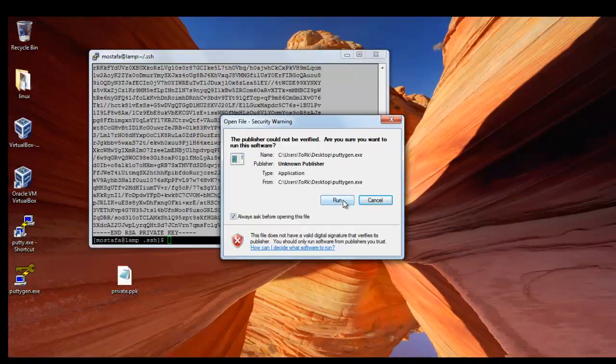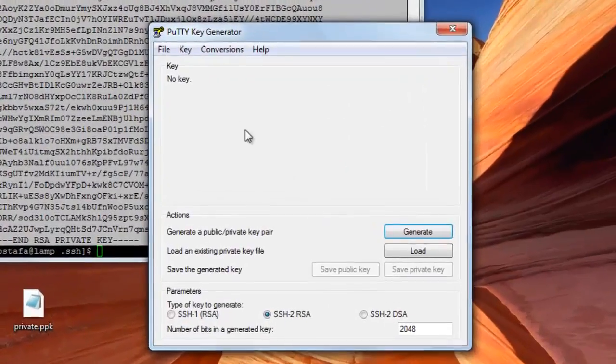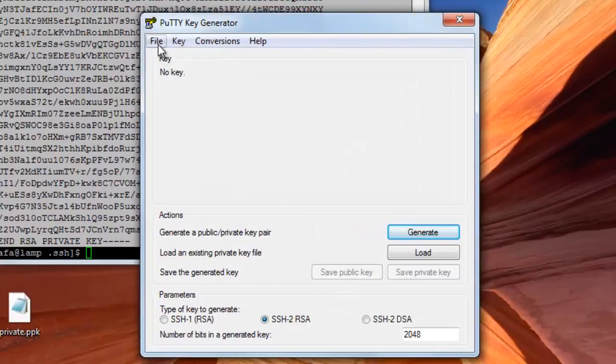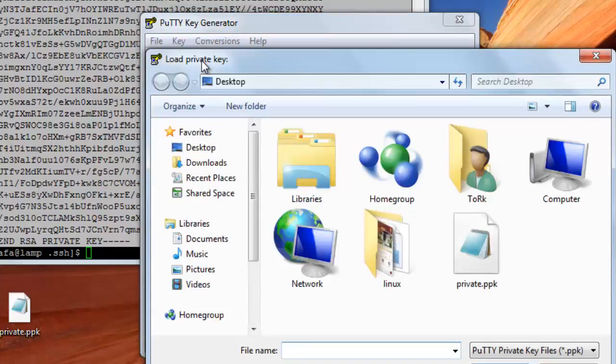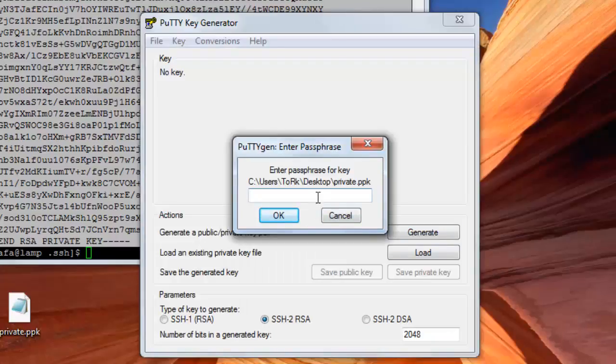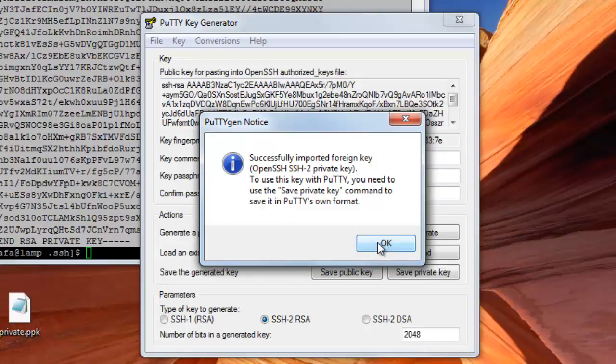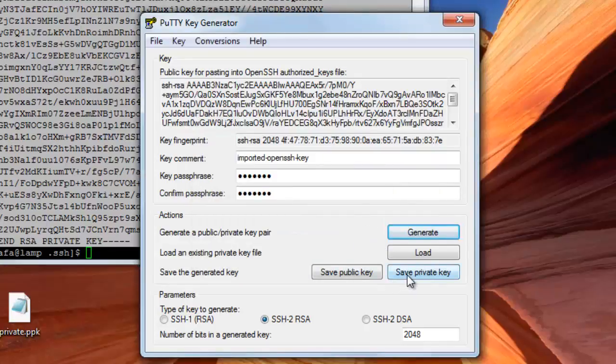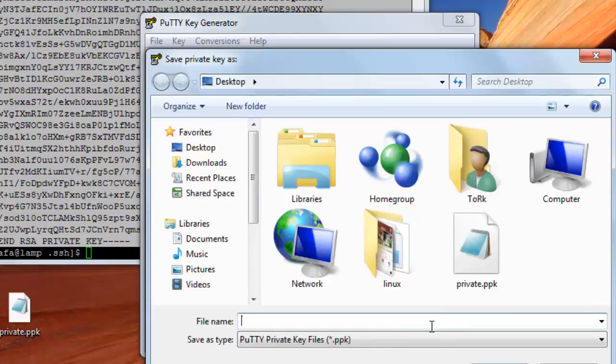As you can see now, I have downloaded it and I am opening the PuTTYgen. Now from here you will press on file, and then load private key. I'll double click on the private key, and here I'll enter the passphrase, then OK, and press OK, and then I'll press on save private key and save it as id_rsa.ppk and press save.